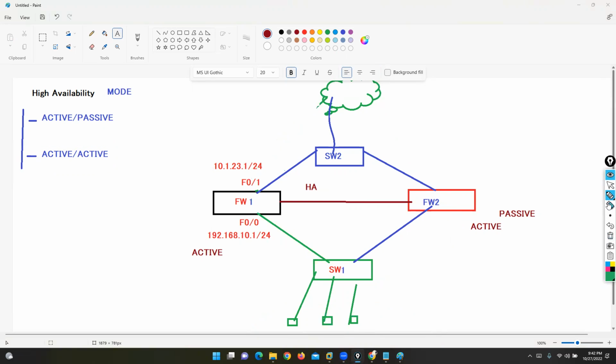Okay, let's discuss some other scenario in this topology. For example, if this link goes down, this box is up, this box is active, and only this WAN link is down, then traffic is not traveling because this link is down, but this box is up. If you talk about high availability mode, we are working with active passive, for example, so this box is active.